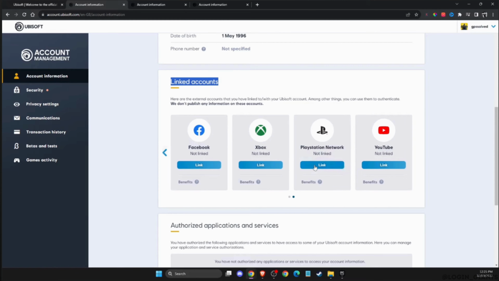So if the PS4 is linked, the option of unlink will also be visible to you. All you want to do is click on unlink and it will be unlinked successfully. And then you'll be good to go. So that's it, and this is simply how you can unlink your Ubisoft account from PS4.